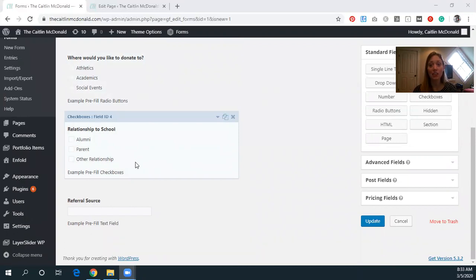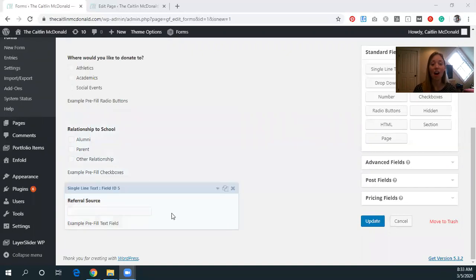Now with checkboxes, I only know how to have it where only one checkbox is pre-filled. If you know of a different way, please write it in the comments below. But only one checkbox is what I've been able to do, so I'll show you how to do that. And then also a simple single line text field as well. So this is where, for example, you could have that referral source field.